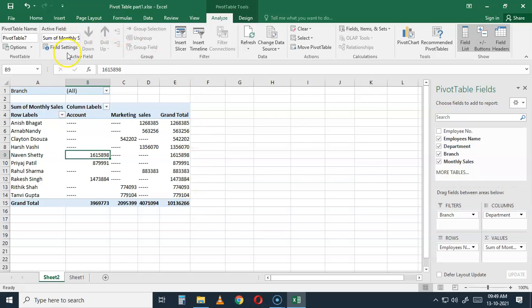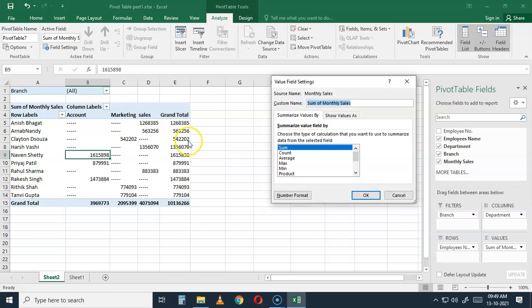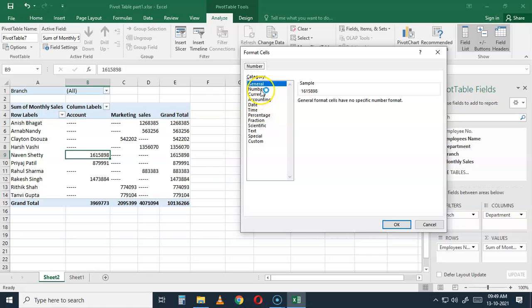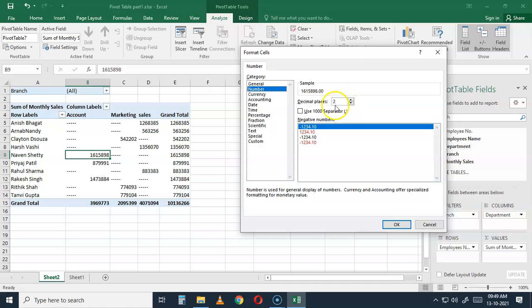Then I have the Field Settings. Now in Field Settings, what do I want to calculate? Value Field Settings, sum of monthly sales. I want to total the monthly sales, and if I say okay, now supposing I want to change the number format, I click on Number Format, and say for example it is General, so I click on the number format and I can put 2 decimals. I want to increase decimals, I can put 3 decimals. I'll put 2 decimals right now.